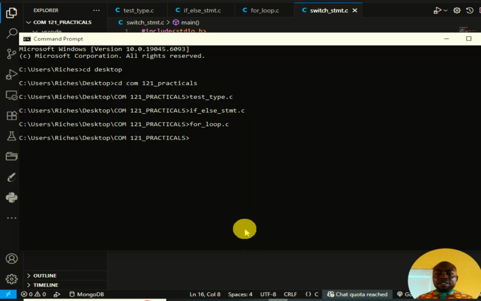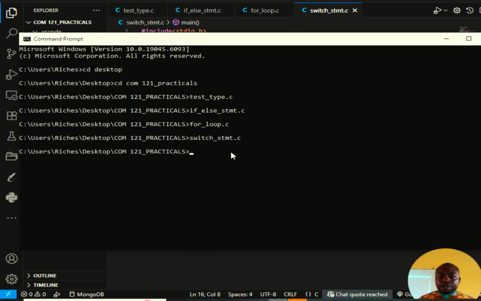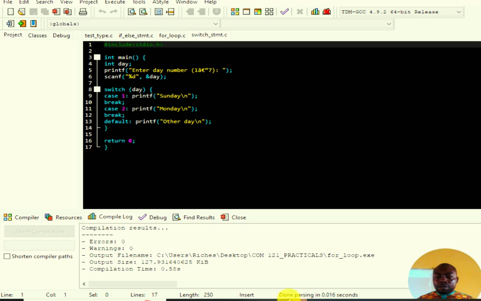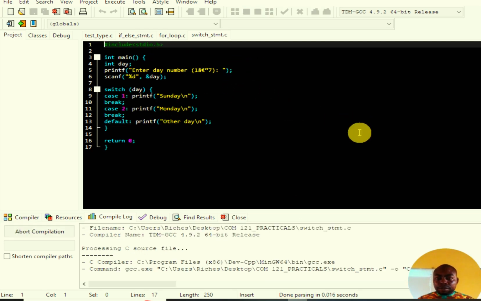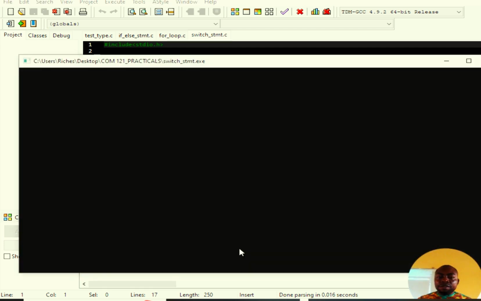Okay, so let's go there and load it to this thing. Switch underscore stmt.c, right? Press enter, then it opens it up there. Go to Dev C++. Now you can compile it. Is it done? Yes, it is done. Look at this program here. Now we have an executable code, so you can execute using F10.